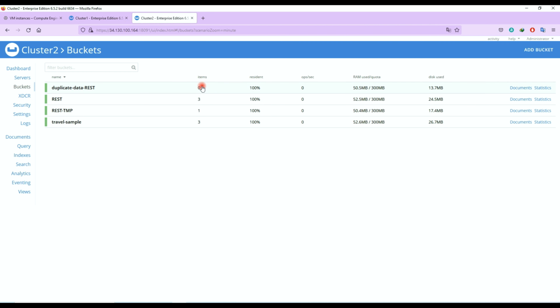Now I should get 8 documents here. You can see 8 documents. This is the easiest way to copy the data from one cluster to another cluster. The firewall for the Couchbase ports should be opened between these two clusters.